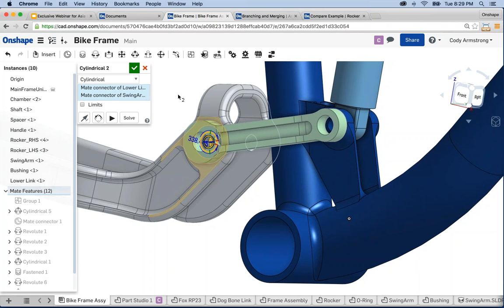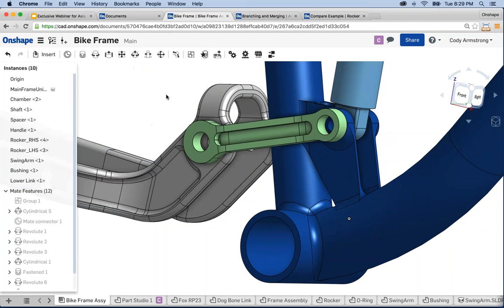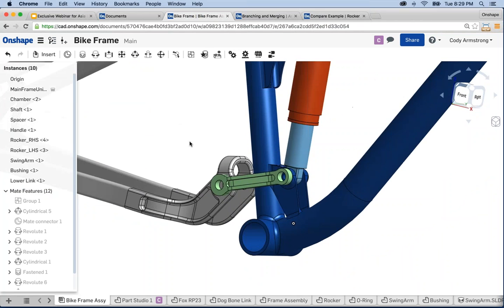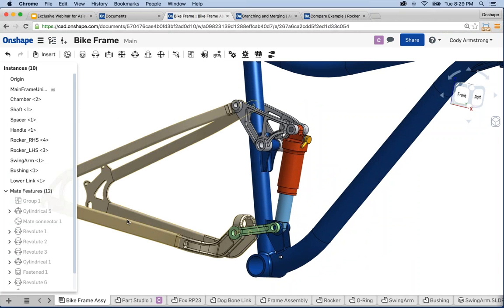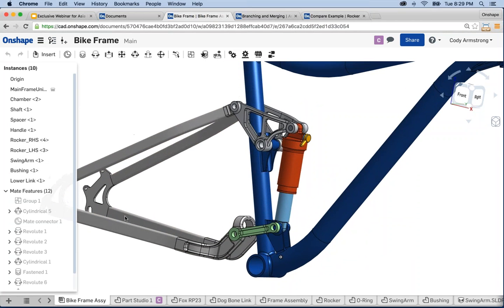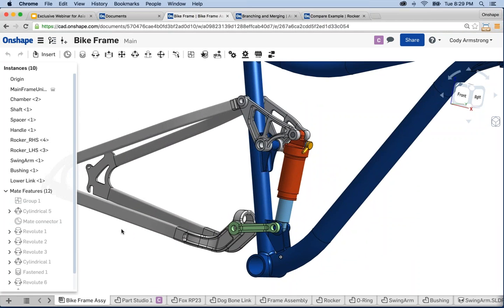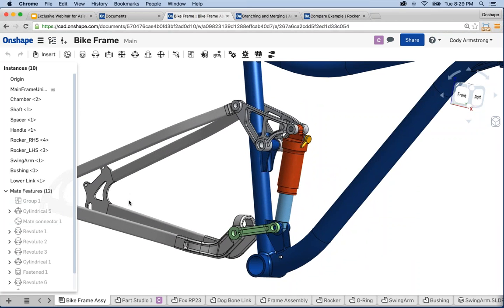Okay, so if you ever add a mate and something doesn't look quite right, you can hit solve, and it will solve for everything and give you an updated preview. So I hit the green check OK, and now I've actually added my cylindrical mate. Okay. Now the key test here is of course motion. So now if I grab and pull on this, it should behave like I'd expected, right? It should swing up and down like I'd expect.